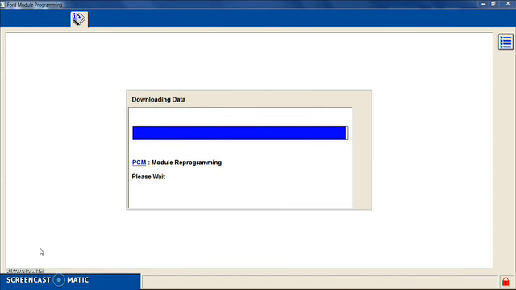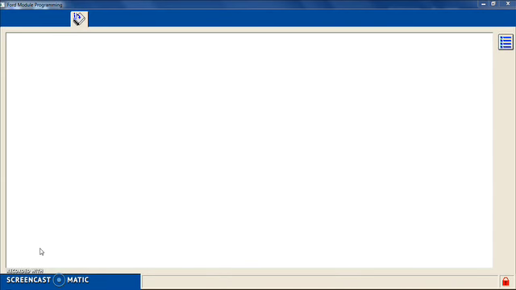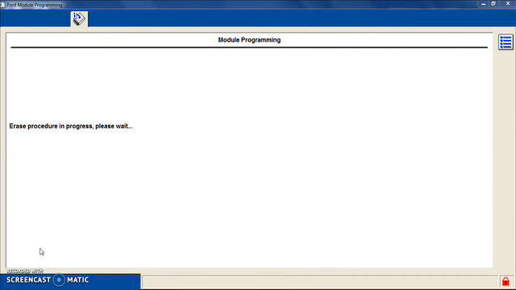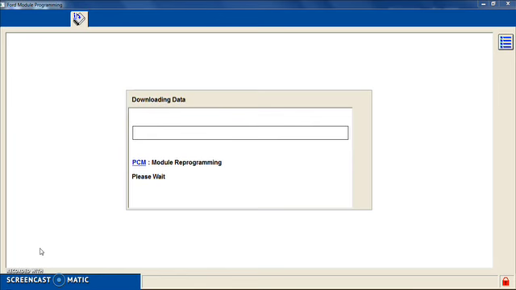Okay, the session is nearly complete now. Notice there are multiple locations like it said before, so this is normal for it to go through several downloading data and multiple PCM module programming sessions. I'm going to skip ahead once again. Okay, nearly done with this session.